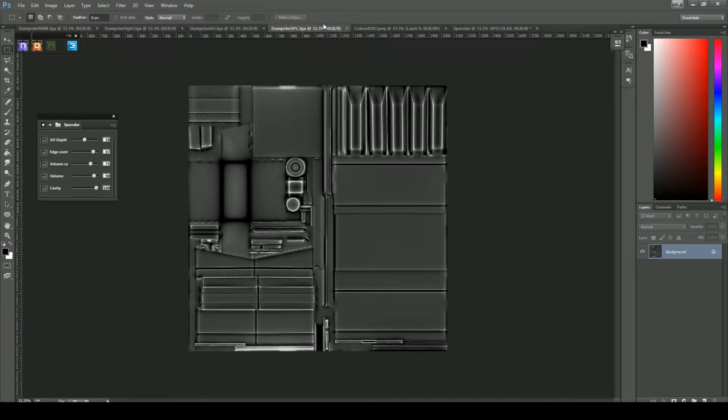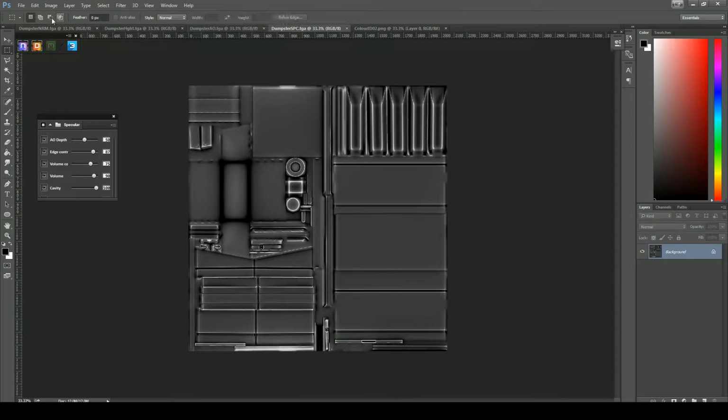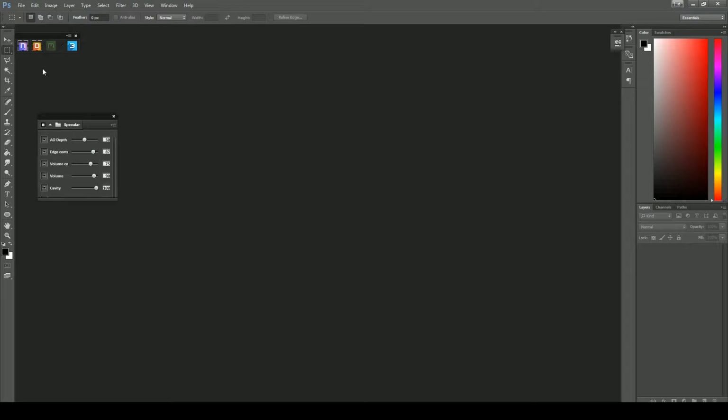This is a specular map, which you can see is identical to the first specular map that I've created, so I'll just close that one. Now I don't actually need these open, this is just to demonstrate the different textures that I'm using, so I'm just going to close all.